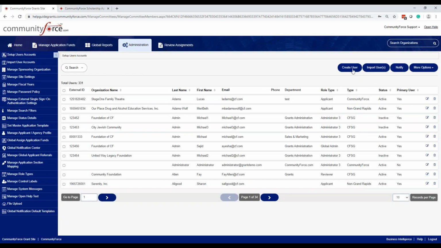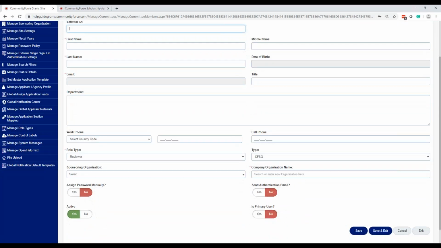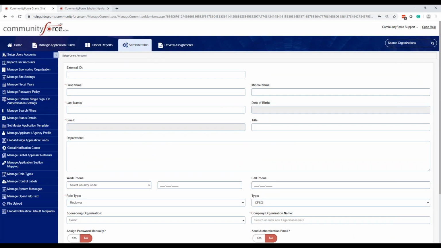However, organizations, when you create a user, you will notice that down here in the lower right-hand corner, you also have their organization name, and that's important in the system. And that's this organization here, not to be confused with the sponsoring org, but this is the company organization name here where you would enter that organization.